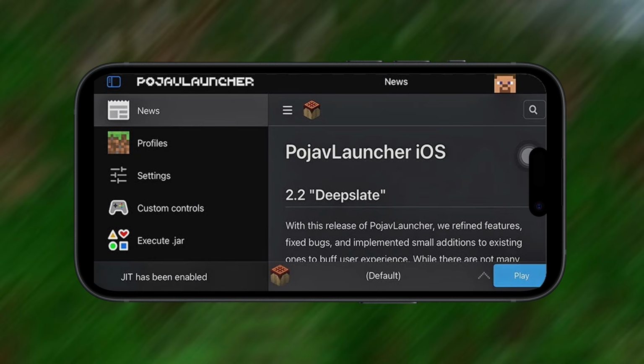In this video, I'm going to show you how to install Pojavlauncher on both iOS and Android so you can play Minecraft Java Edition on your phone. I'll guide you through the entire setup step by step, so even if you're new, you can follow along without any issues. The whole process is quick and only takes a few minutes. I've personally tested this method and it works perfectly.